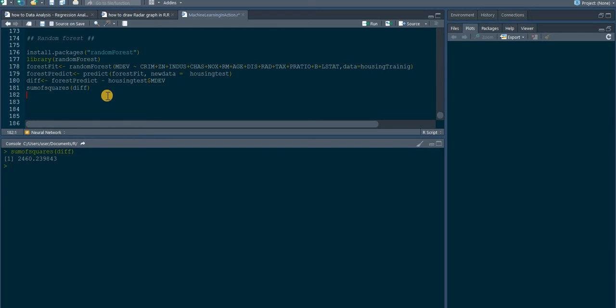So if you remember, for linear regression we got about 3,500. Then the decision tree gave us nearly 4,000, and the neural network gave us about 11,000, and the random forest gives us around 2,500, which is quite fitting, I think. The forest model produces the best fit to the data, I think.